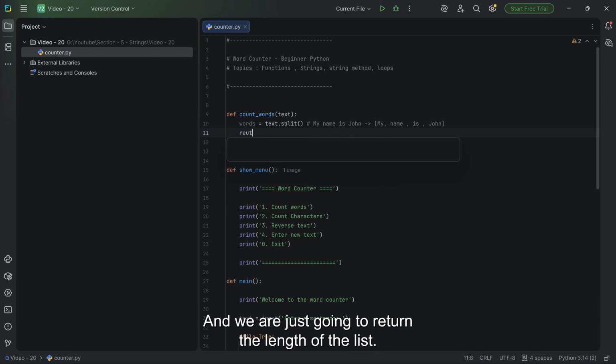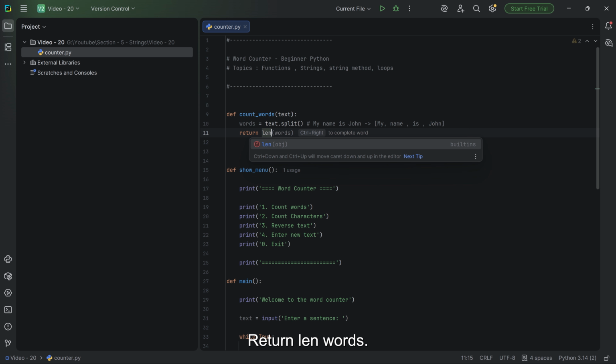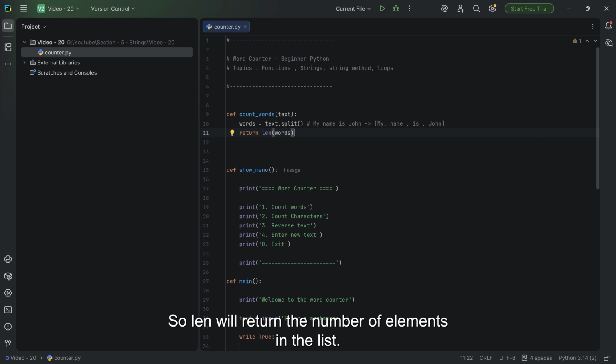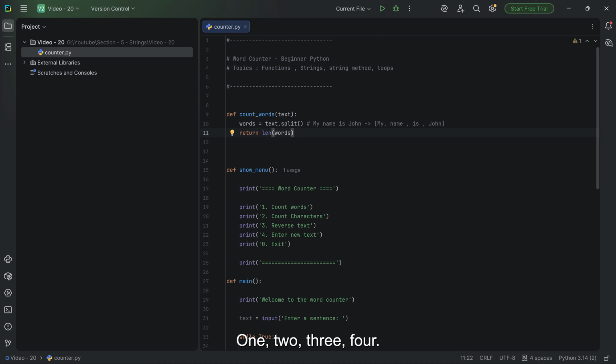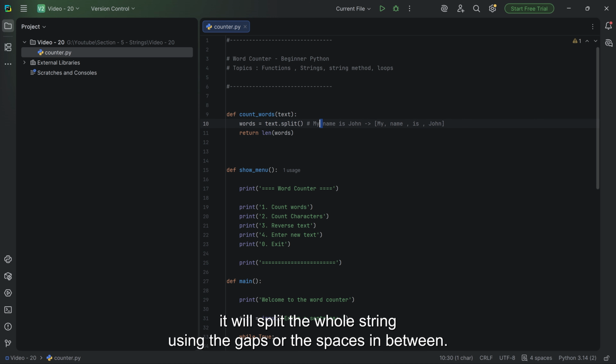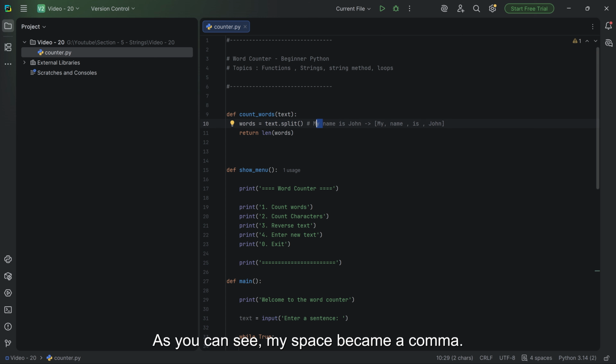And we are just going to return the length of the list. Return len(words). So len will return the number of elements in the list: 1, 2, 3, 4. Every time you do dot split, it will split the whole string using the gaps or the spaces in between. As you can see, my space became comma. So that's how we use split.